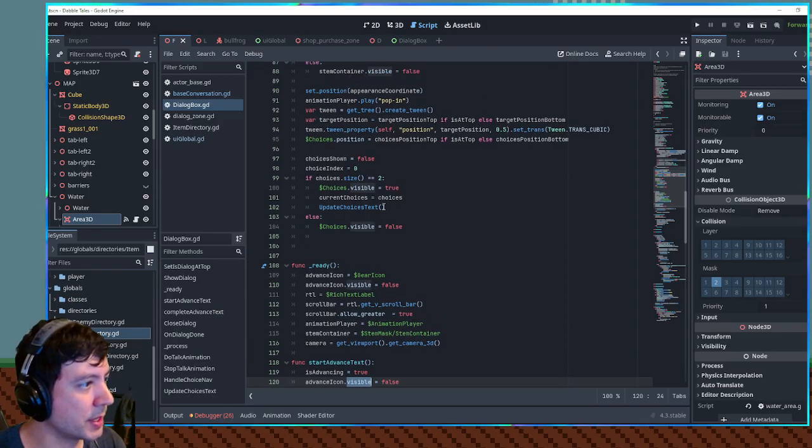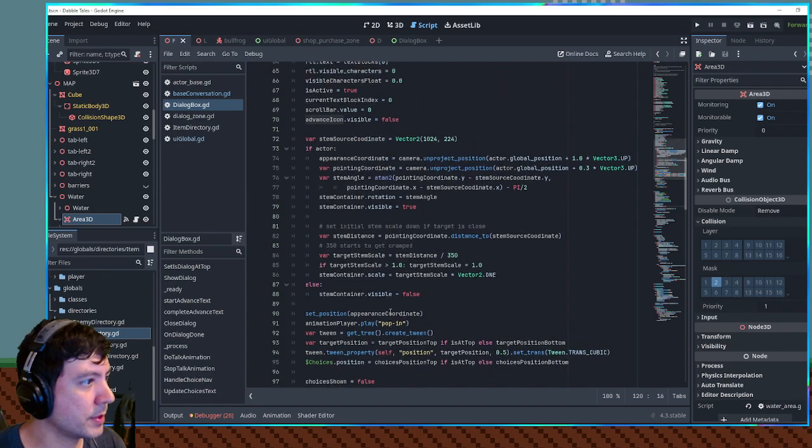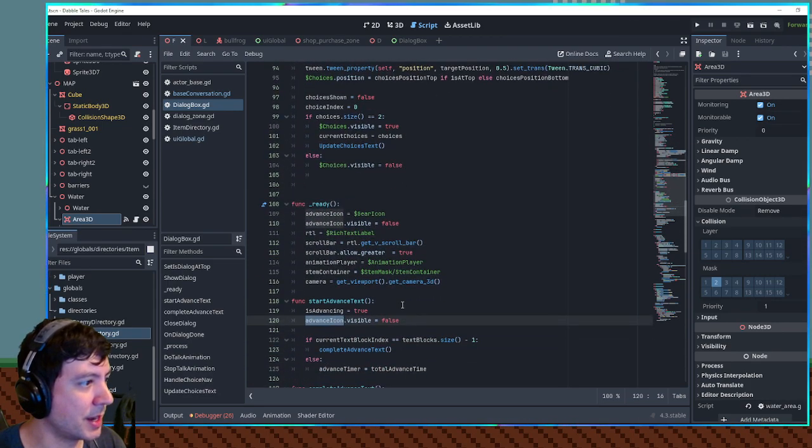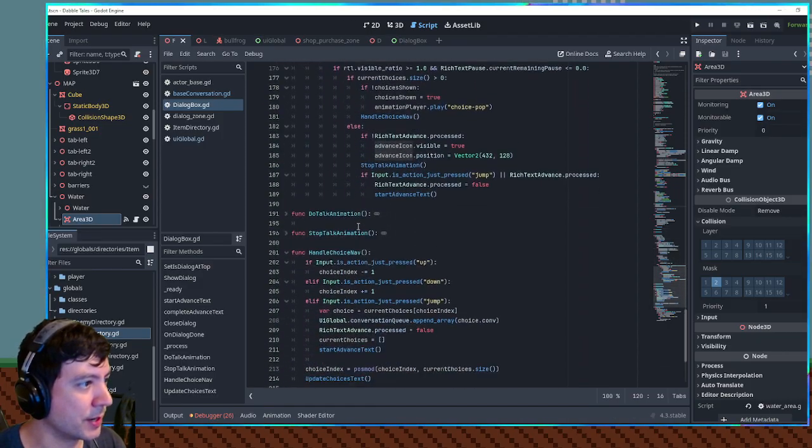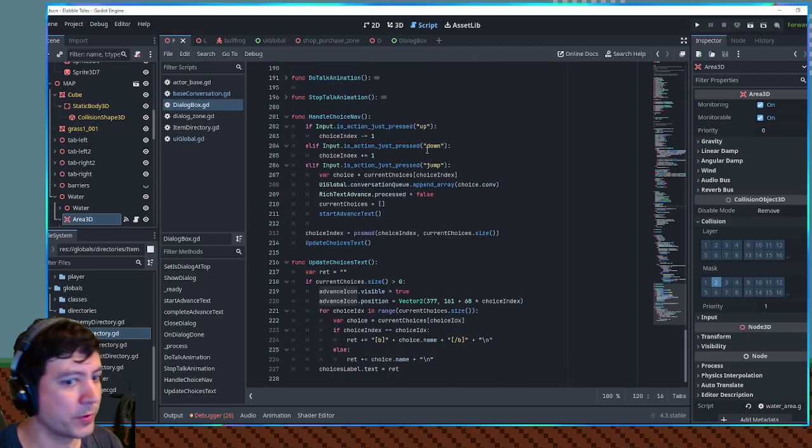It readies up to that. Oh, no? Why does advanced icon visibility ever get toggled? Wherever does it get toggled? Like, only right here for the auto advance.